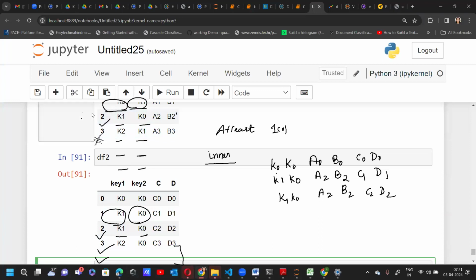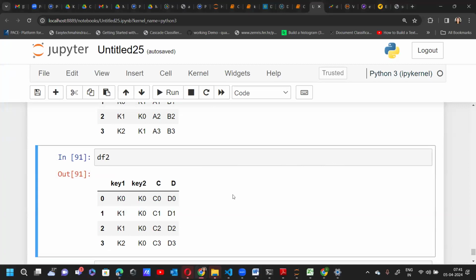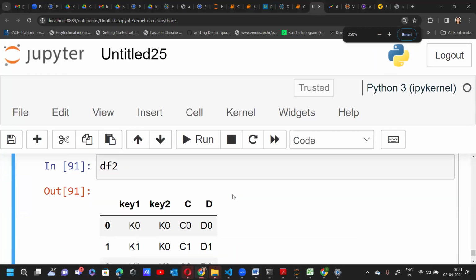So inner join or inner merge is nothing but all the common combinations in both will only come. If the combination is not common, it will not come. All the combinations which are common in both data frames, only those combinations will come.